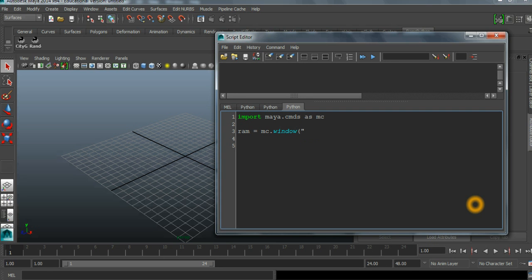The next thing, I'll create a dummy name. I'll put renamer window, and the main title is renamer version. It's all dummy, you can put anything. I just put something like this, and width I'll go for 300 and height some 300.